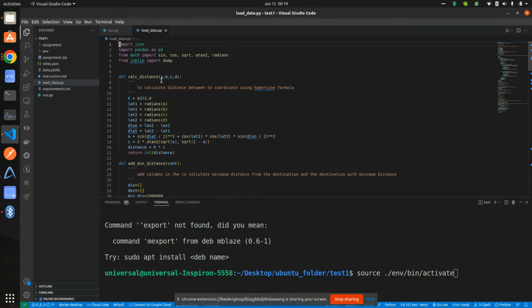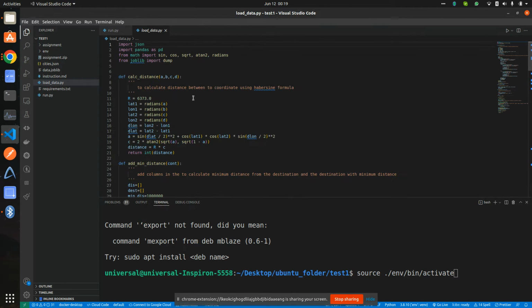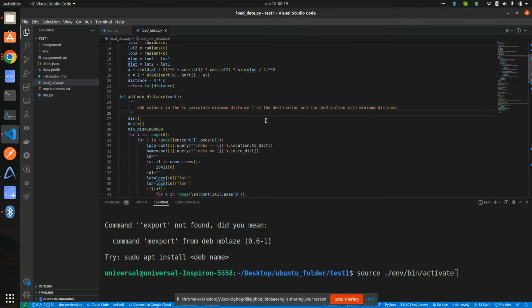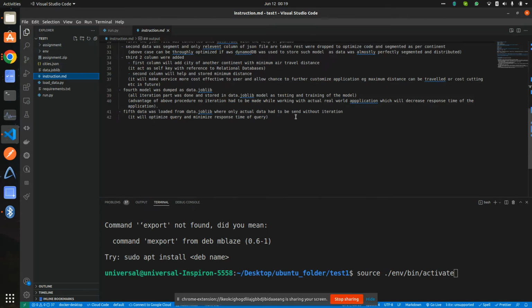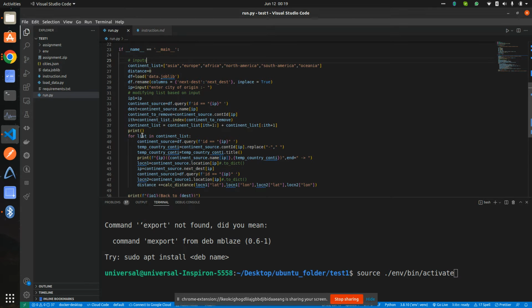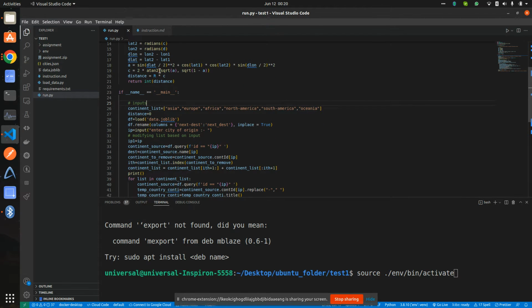This is my first code, where I've created the Python machine learning model to load data. It has around four functions. The first function is used to calculate distance using the Haversine formula. The second function is basically to add two columns, as I mentioned in the instruction.md: there are two formulas I'm using. One adds a column which points towards the next ID of the data, and the second calculates the minimum distance in the system in the output.